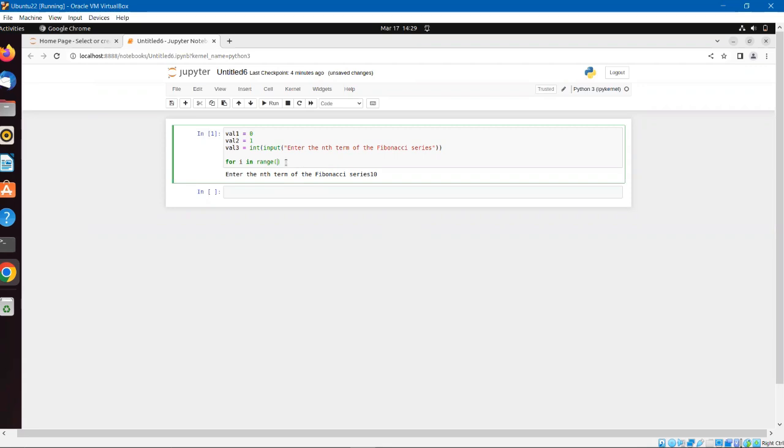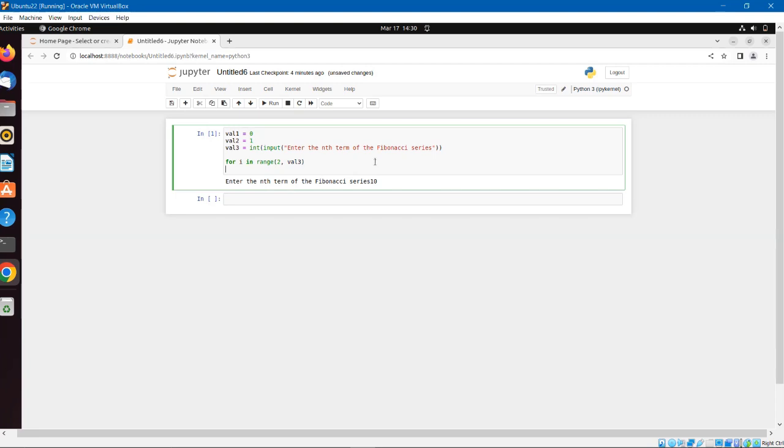I am providing the range from 2 to val3. Why am I saying 2? Why am I saying val3? 2 because I am already printing these two variables manually, which I'll show you later. Val3 because I want the Fibonacci series as specified by the user. I want to compute till this point. This is my range. So I will go ahead and compute now.